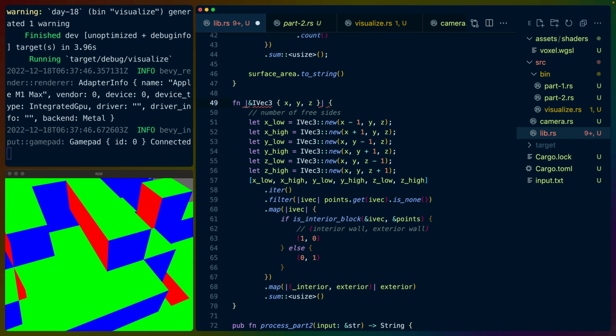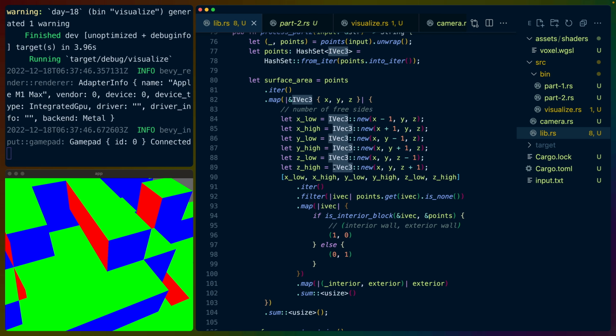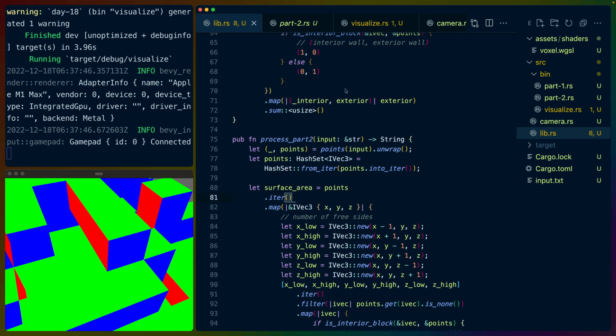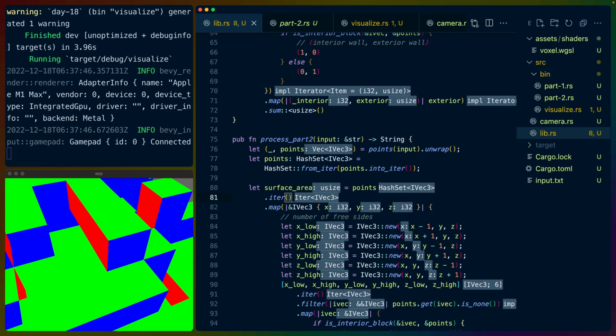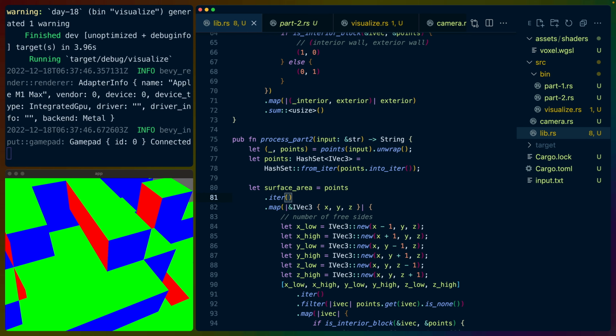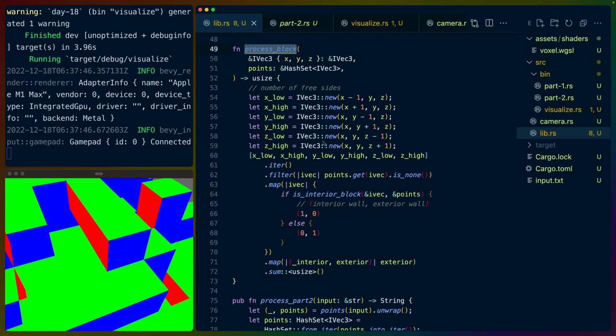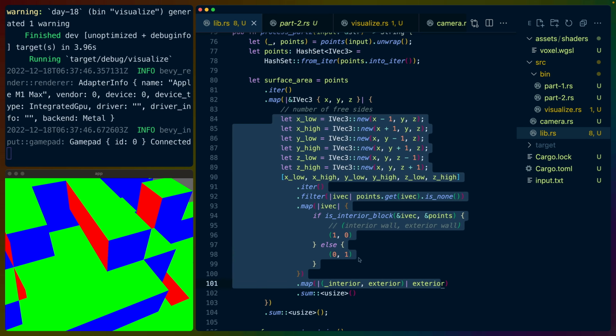So what do we call this? We call this process block because I don't know anything better to call it at the moment. That returns a usize. So this is going to take an IVec3. It needs access to points as well, which is what, a hash set? So that would work. Let's make sure that points is what we think it is. Points is a hash set of IVec3s. That is correct. So if we run process block here, then we get what we expect.